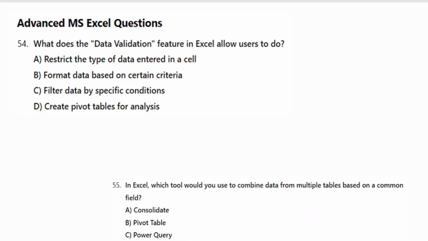Now move to the next question. What does the data validation feature in Excel allow a user to do? Data validation ensures that only a specified type of data is entered into a cell. It helps prevent errors. So the correct option here is it restricts the type of data entered in a cell, option A.